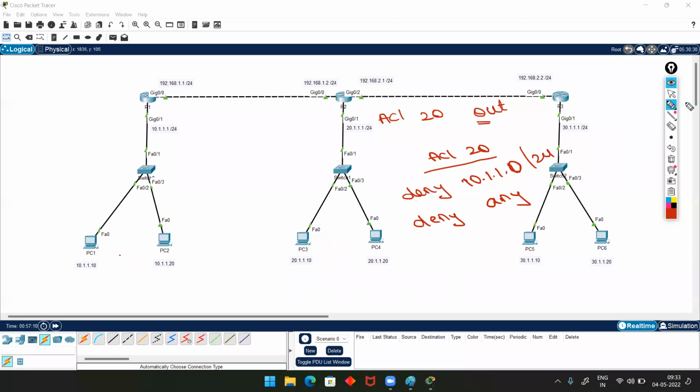Now check this. I can define here permit any. I can define the permit any here. So then what happens here?